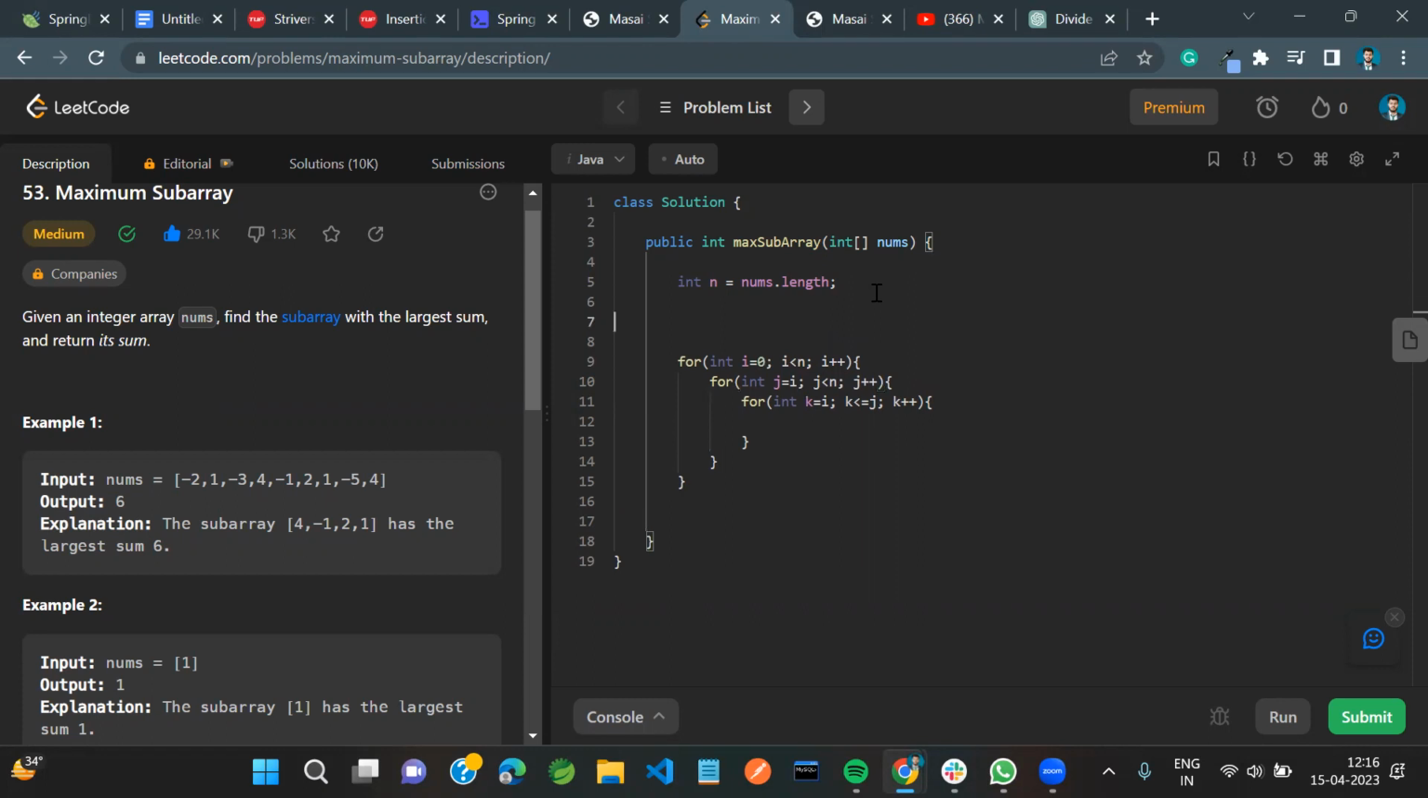And we have to find the maximum. For finding the maximum, we take one max variable, which in Java is Integer dot MIN underscore VALUE. And we have to find the sum.